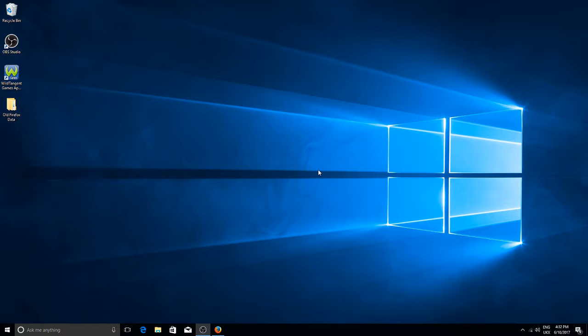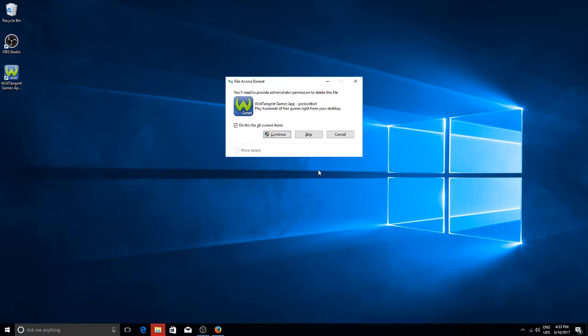Stop streaming. Desktop. Recycle. I'm gonna keep those, but I can delete these as well. Yes. File apps. Continue. I wish it would remember that you've typed in your password for like 15 minutes, like this.